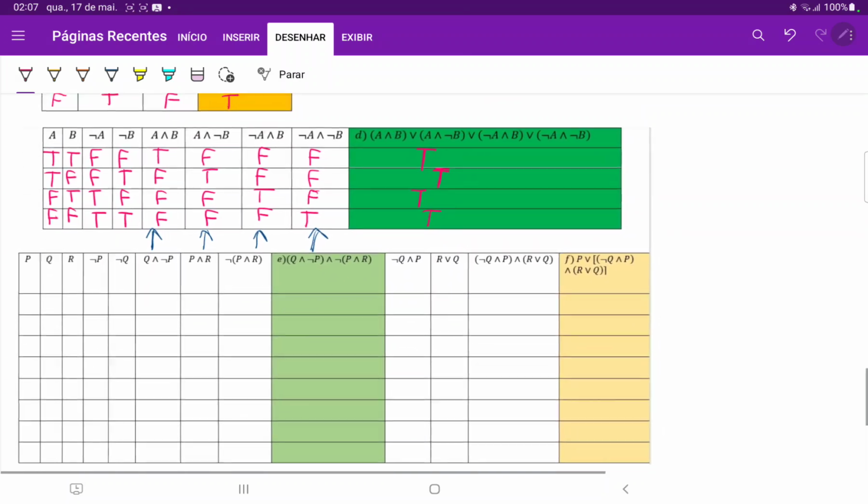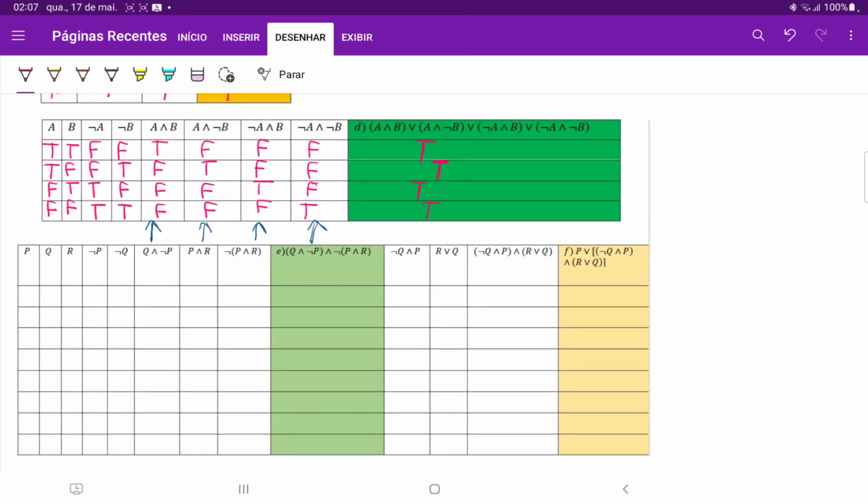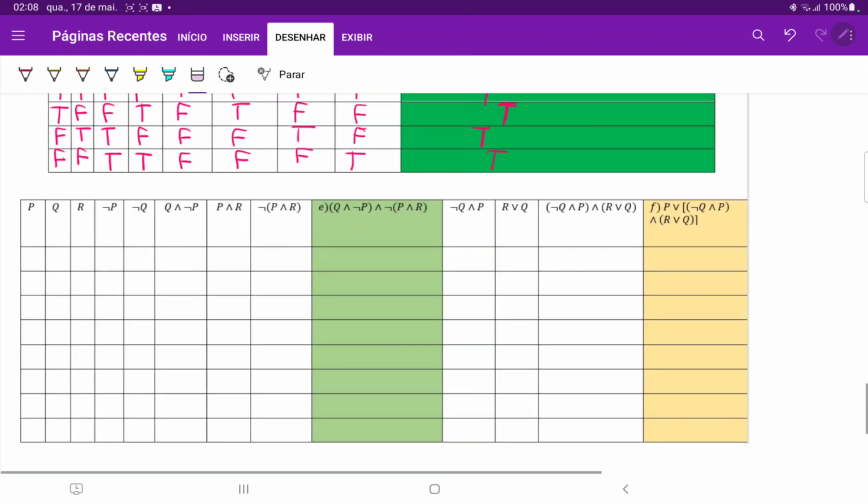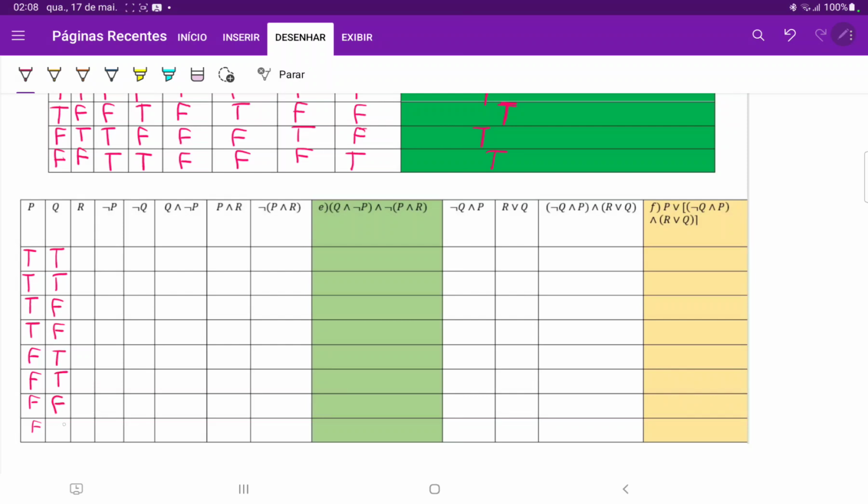And now let's do item E and then F. So we have 3 propositions, which means 8 combinations. Quite cumbersome, but here we go. Let us just put this stuff in. And I always encourage you to just stop and ponder why it is that when we have 3 propositions, we use 8 lines, 8 rows. And if you're intrigued by it, please leave a comment and I'll try to get back to it.